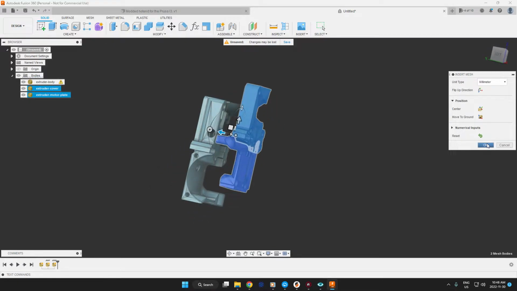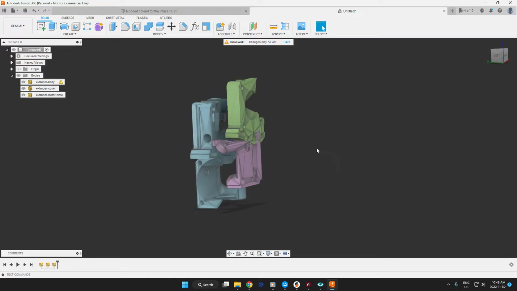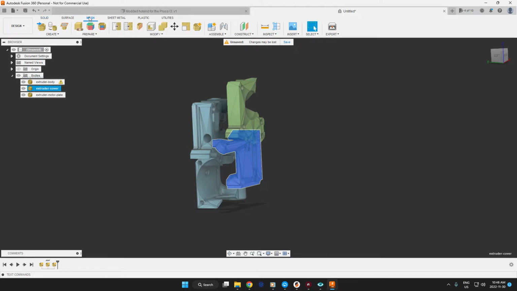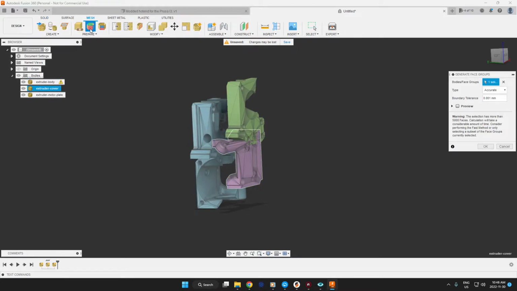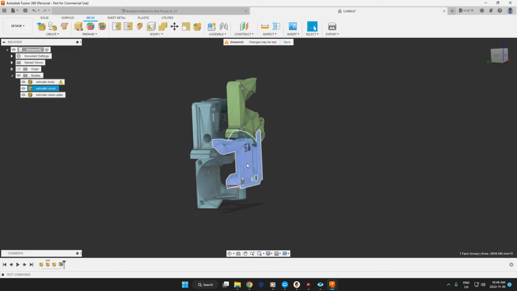Moving pieces around. But anyways, so now to make the file editable so you can work on it, you've got to go to the Mesh tab, and you click the file you want. You get face groups. You can use accurate or you can use fast. So now it's got face groups. You could do that to whichever one you want to work on.